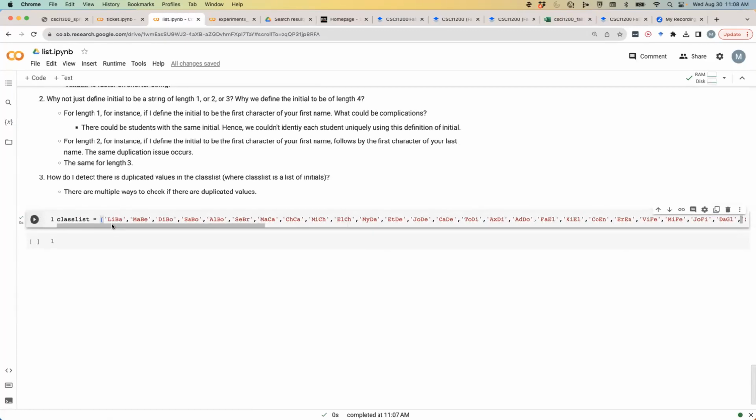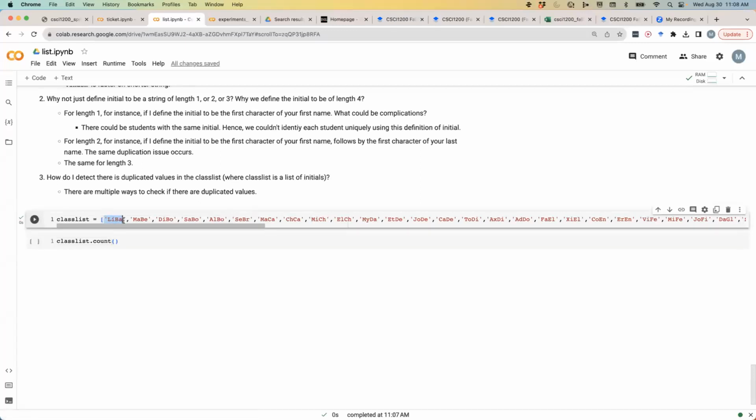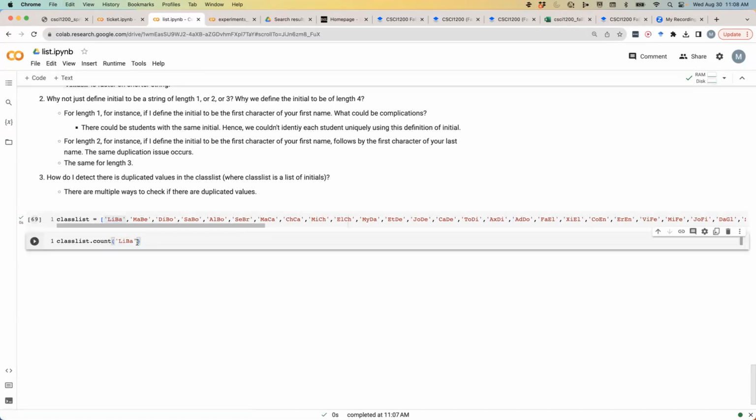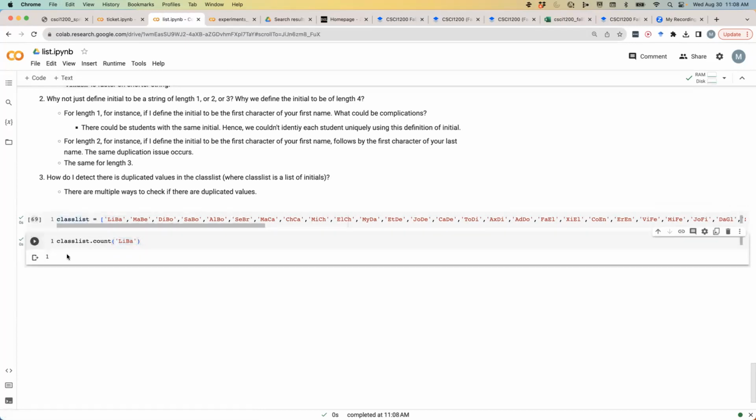For example, I want to check whether there are any other students with the initial Liba. So I'm going to copy and paste here. I count the number of elements in class list with the value Liba, and it says 1. That means there's only one student with the initial Liba. There will be no other students with the initial Liba.